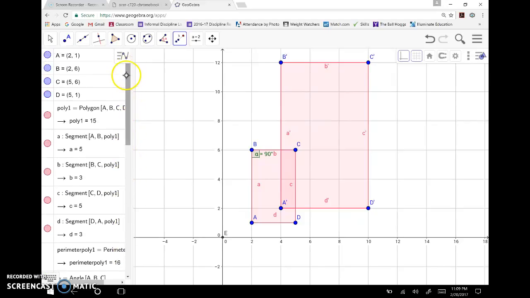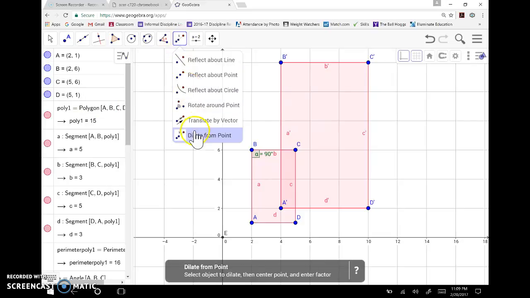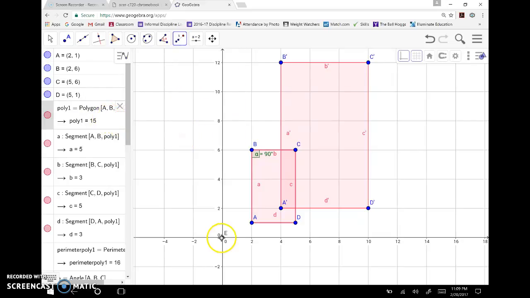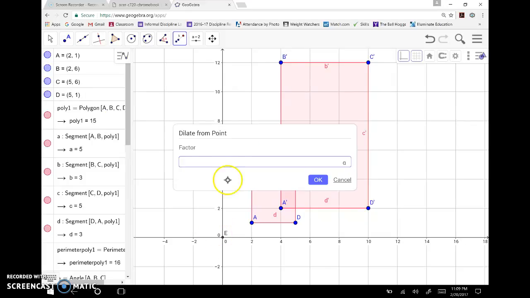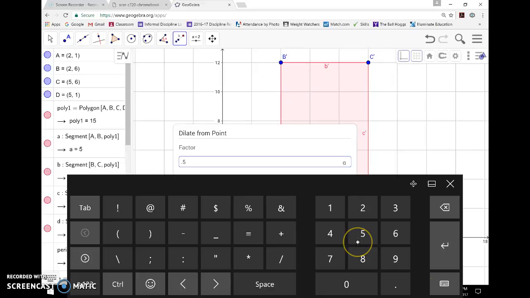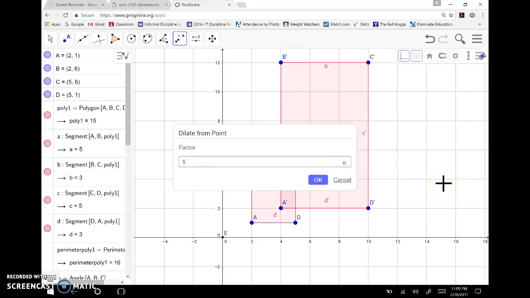We're going to do multiple dilations today, so let's just do one more here real quick. I scrolled up here so that I can have access to my original polygon 1. So I'm going to again do dilate from a point. I'm going to choose polygon 1. I'm going to dilate from that center point. I get my factor window. That's the sign that I did it right so far. And then I need to bring up my little keyboard. This time we're going to do a half. So we're going to dilate it by a half as opposed to 2.